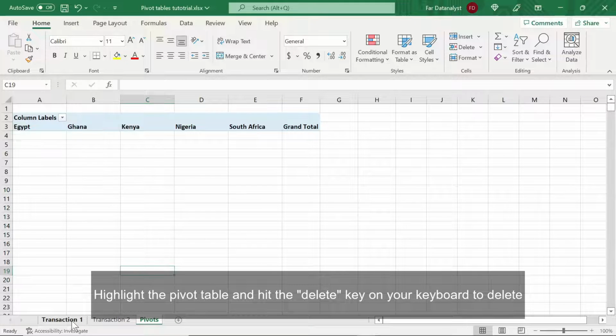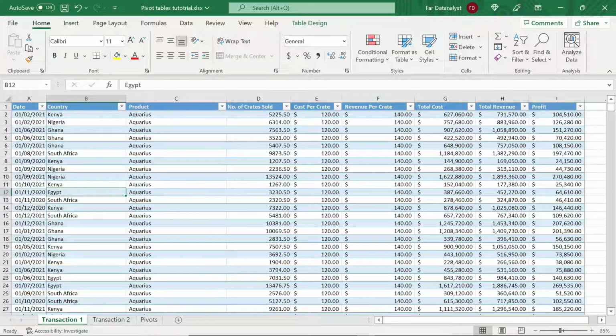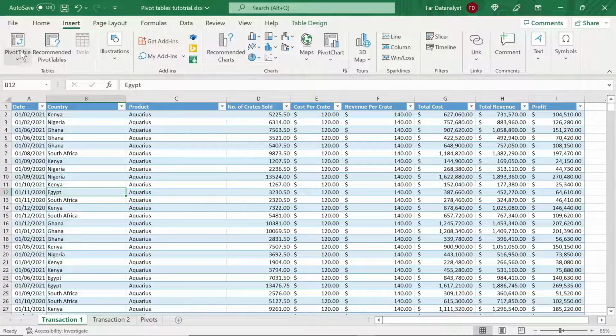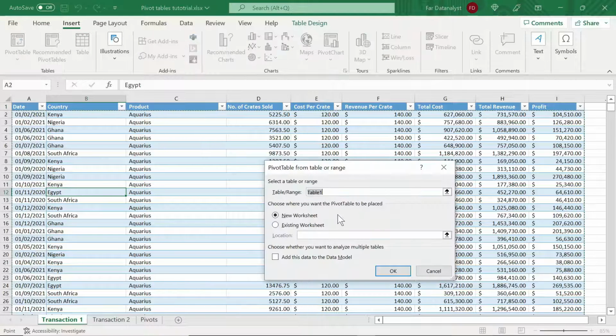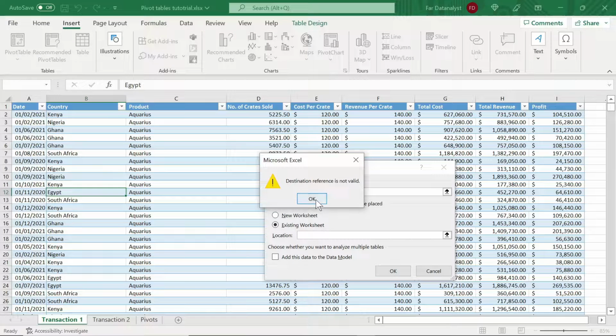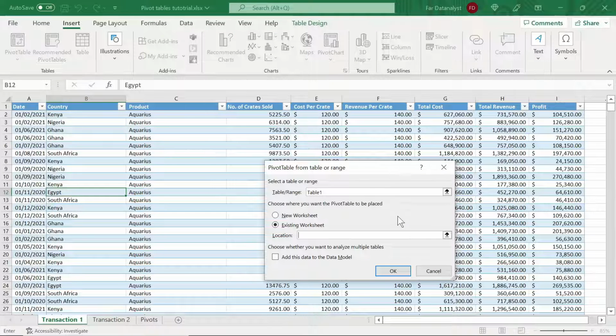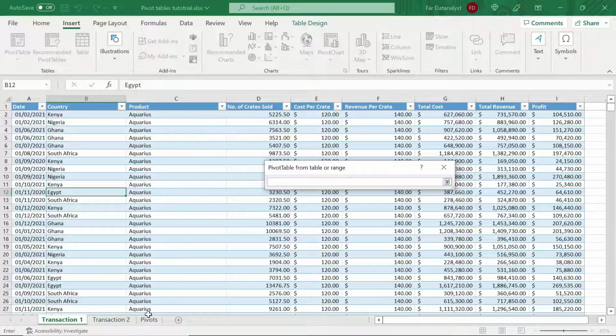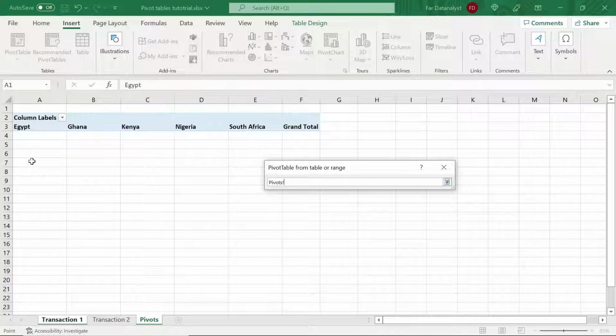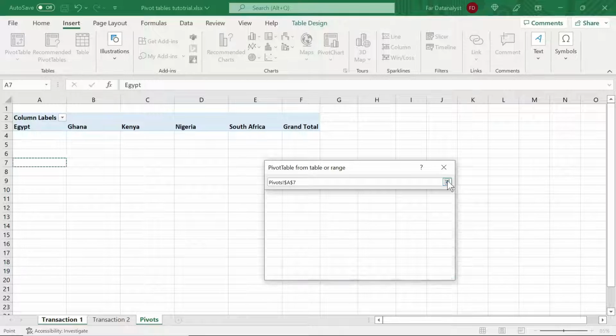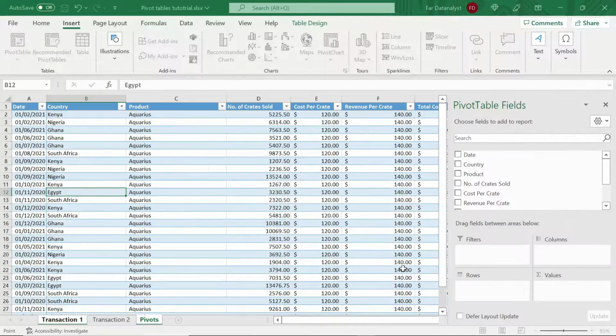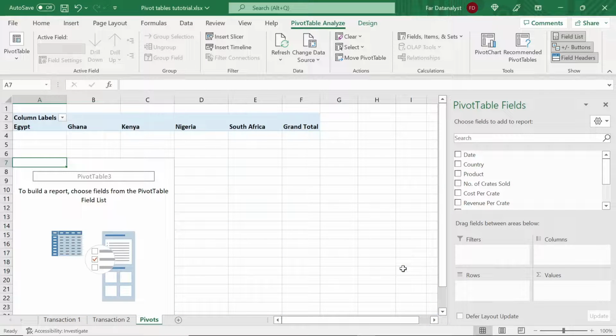So I'll insert another pivot table out of this one. I come to insert, then I hit on pivot table. Good. So I want it to be in an existing worksheet, then okay. I hit on this. Then I come to pivots, then I select any cell, then I hit on OK. So you can see I've successfully created another pivot table. Good. So let me drag products to rows and so you can see something.